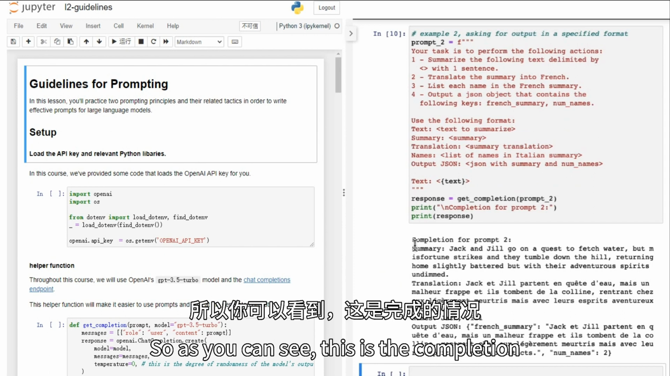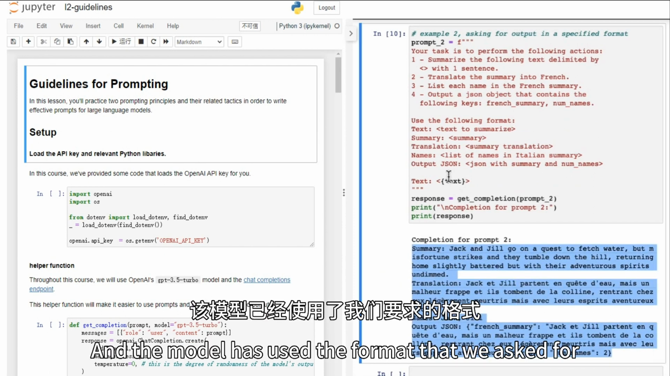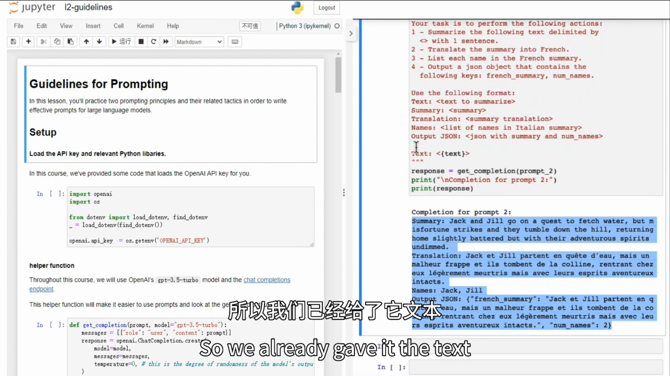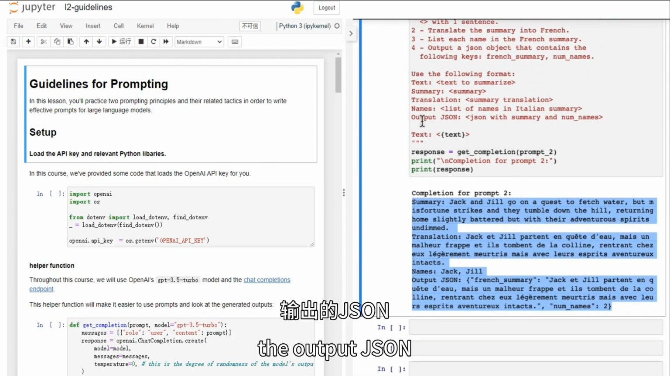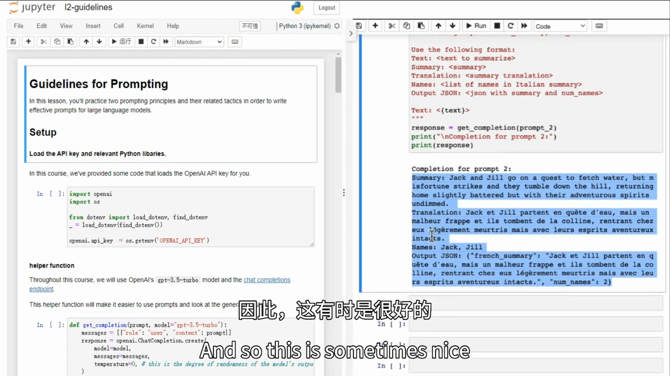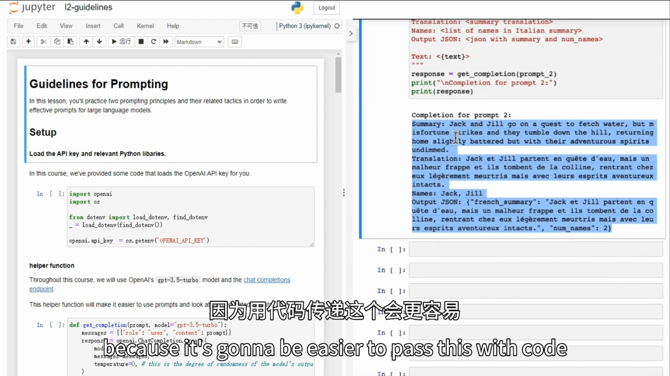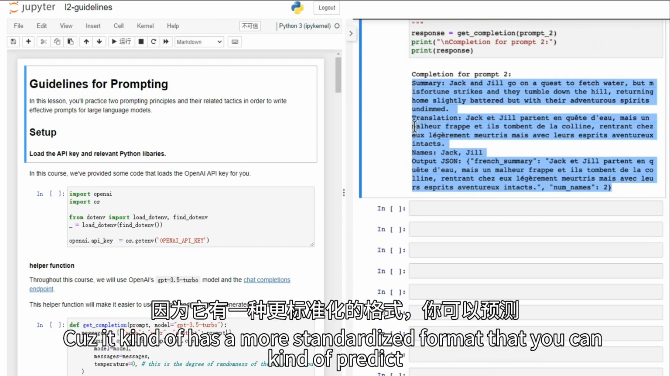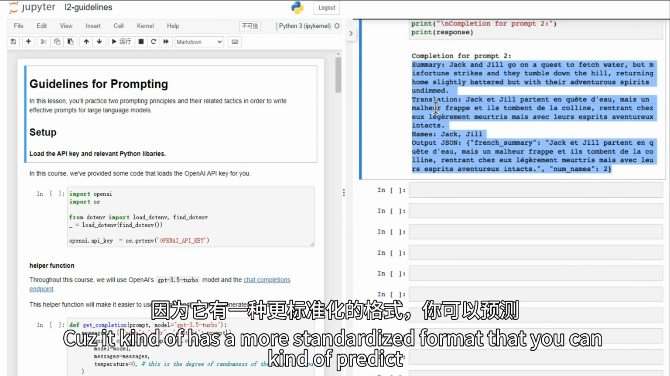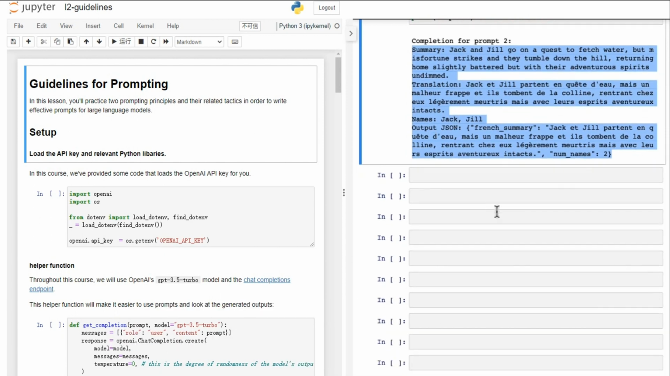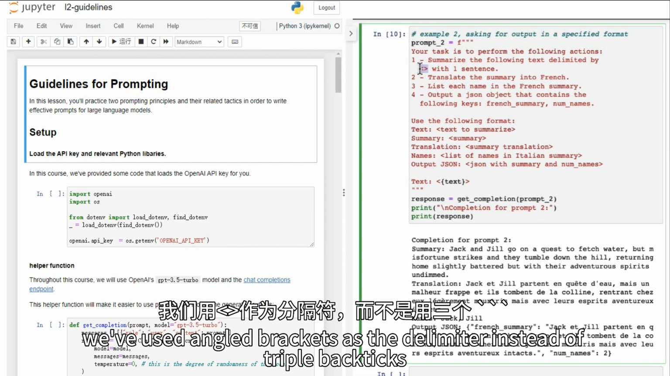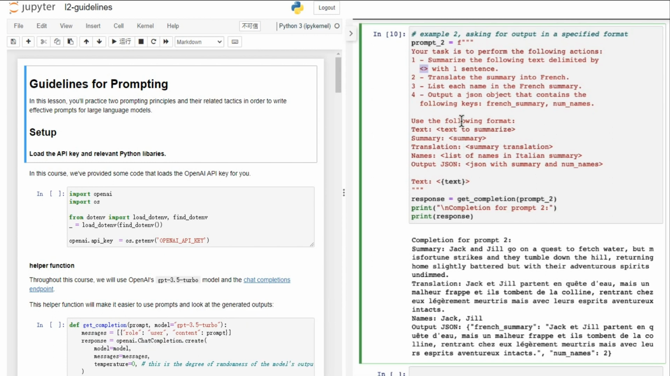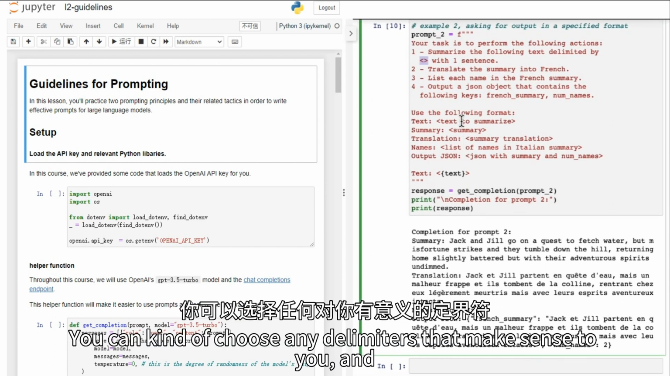As you can see, this is the completion, and the model has used the format that we asked for. We already gave it the text, and then it's given us the summary, the translation, the names, and the output JSON. This is sometimes nice because it's going to be easier to parse this with code, because it has a more standardized format that you can predict. And also notice that in this case, we've used angled brackets as the delimiter instead of triple backticks. You can choose any delimiters that make sense to you, and that make sense to the model.